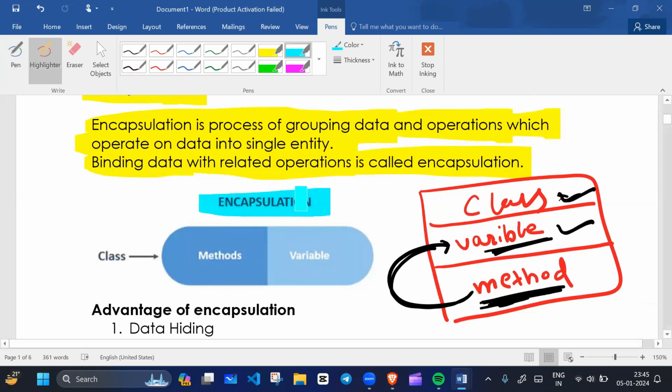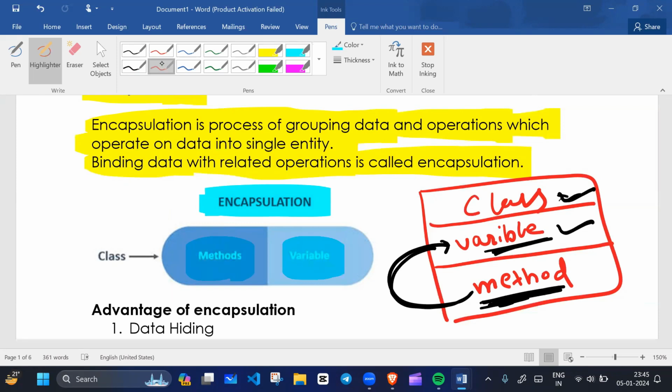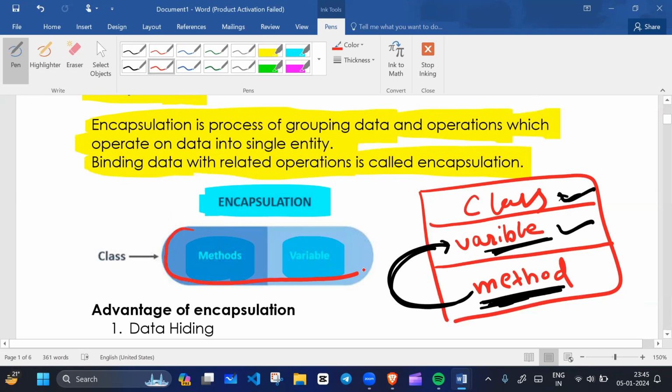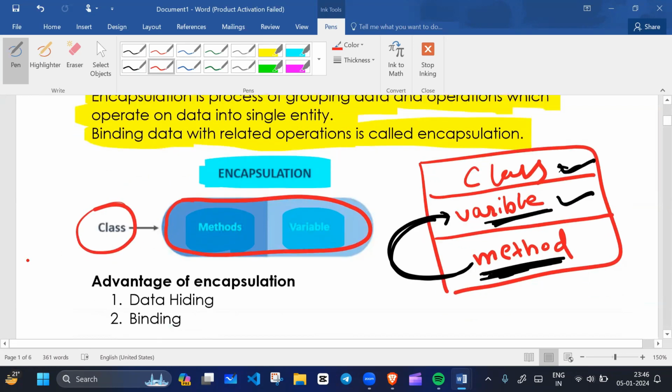In a class we have variables and we have methods, and we are combining methods as well as variables in a single unit, or a single entity. That single entity is known as a class.